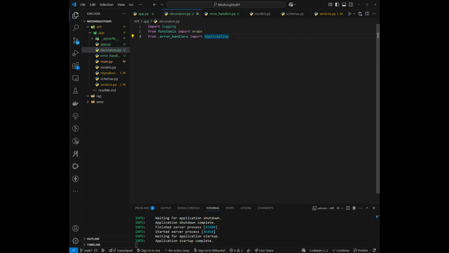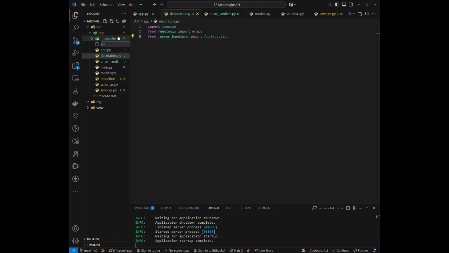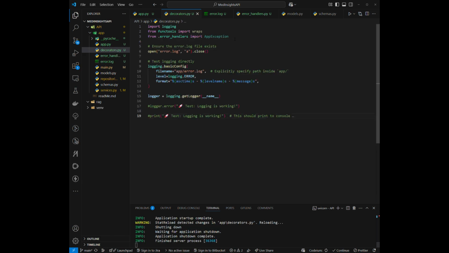I will manually create the error log file. Come back to decorators and paste the logging code. This code snippet ensures that errors are logged to a file inside the app directory.